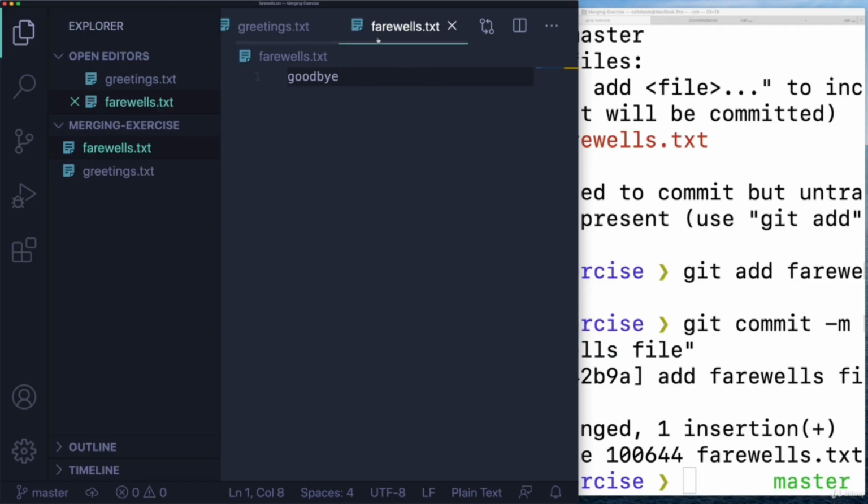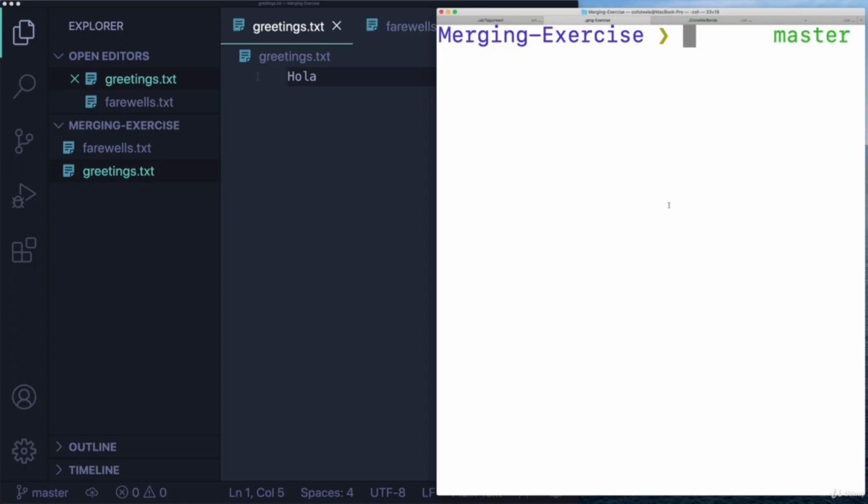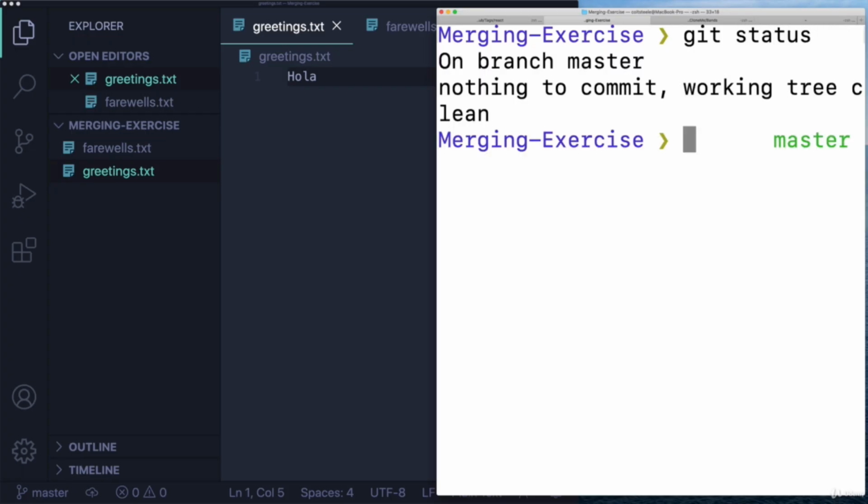This commit was on the farewells file, totally separate file. The other commit on the French branch was in the greetings file. But even if they were in the same file, it doesn't necessarily mean there would be a conflict, but we know for sure there won't be, or at least there shouldn't be. So make sure no uncommitted changes.